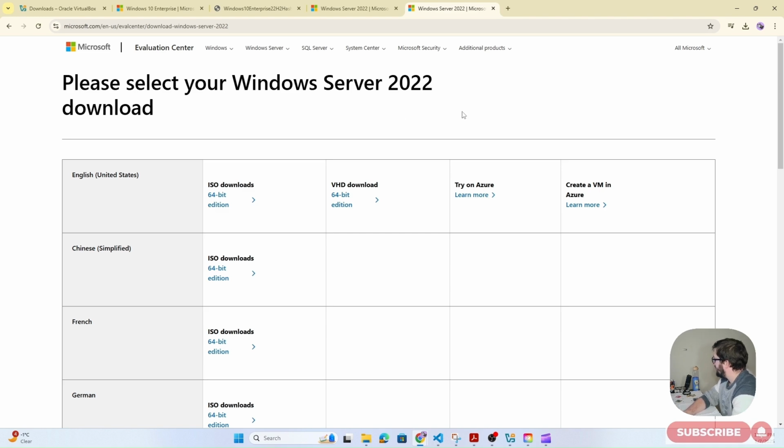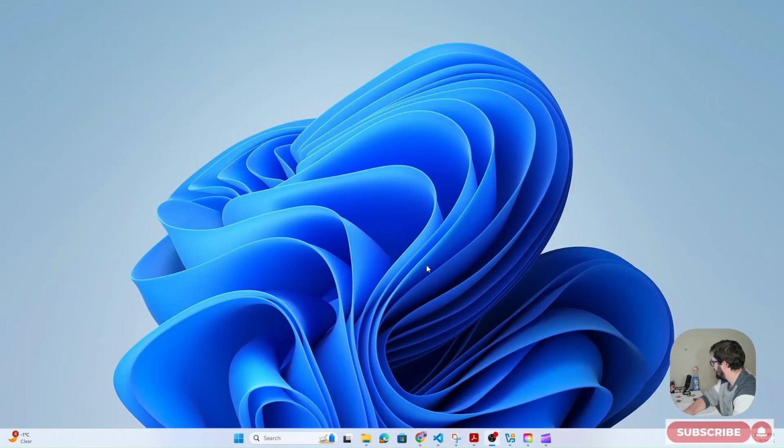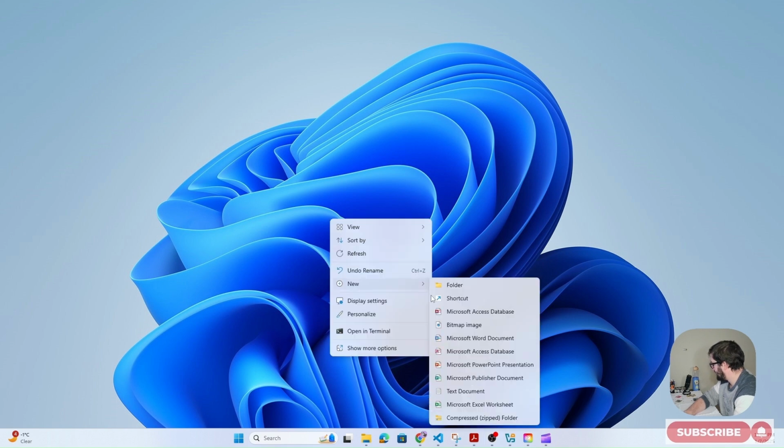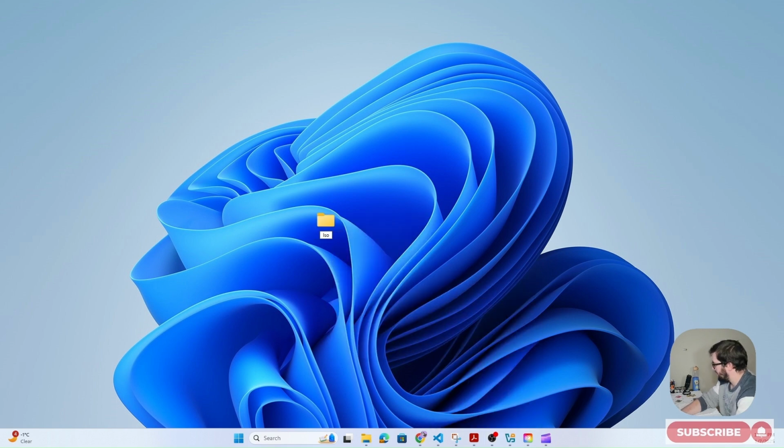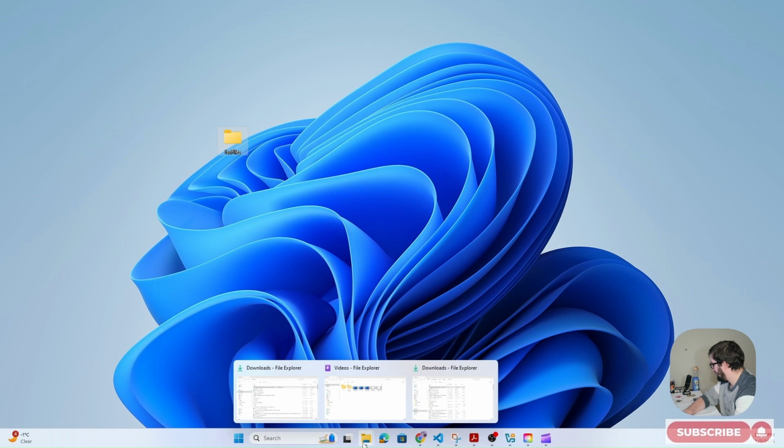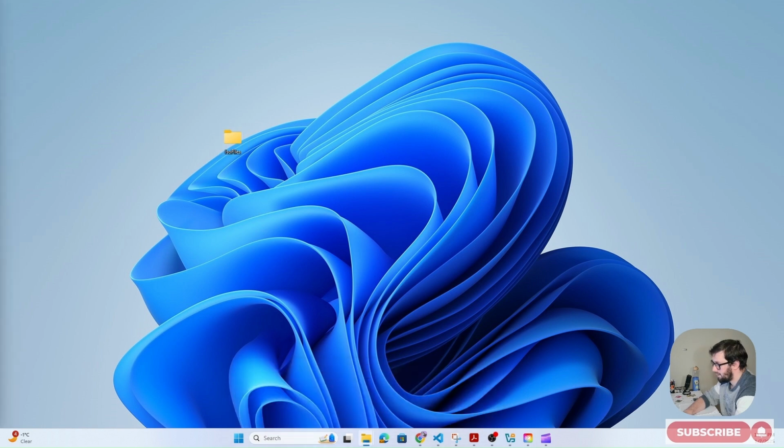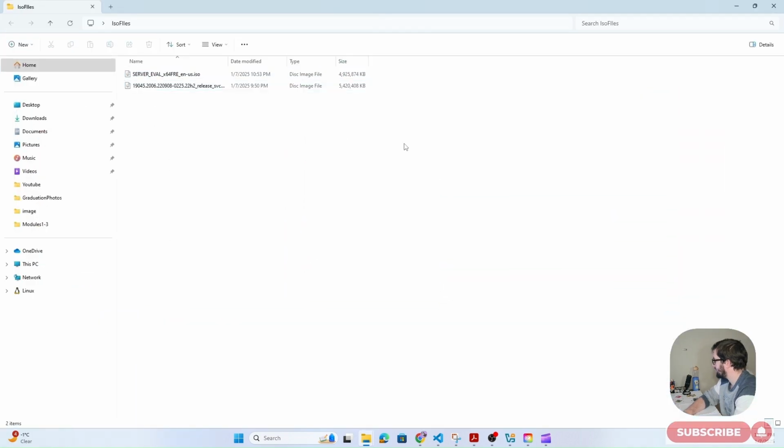Okay, so once done, just to sort things out, we create a folder here. Let's call it ISO files. And then let's go and get our files. Okay, so both files are here. The first one is around 5.5 gigabytes, and the server one is around 5 gigabytes, just for reference.